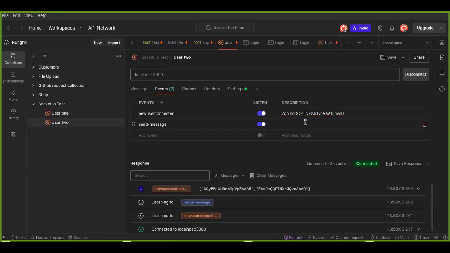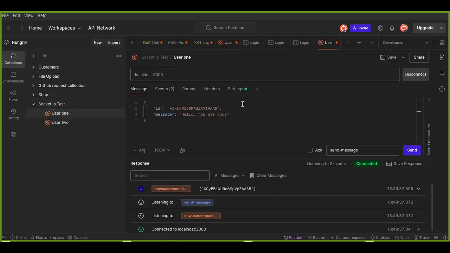Now, I want user one to send user two a message. So I'll copy this ID. I'll come to user one. I'll come to message. Then I'll just change that alone. And then I'll send that message.